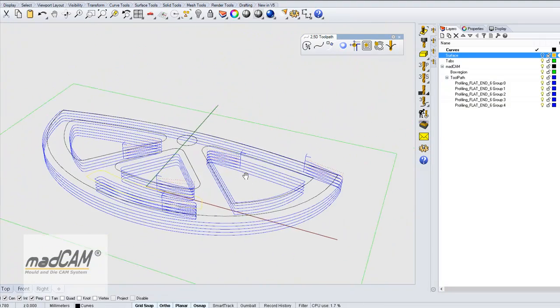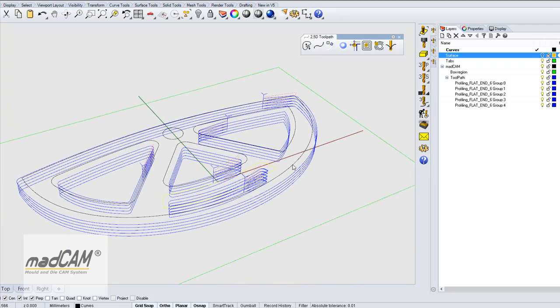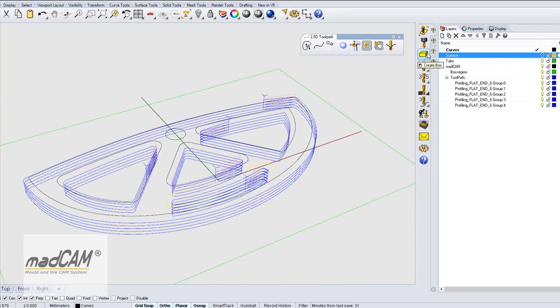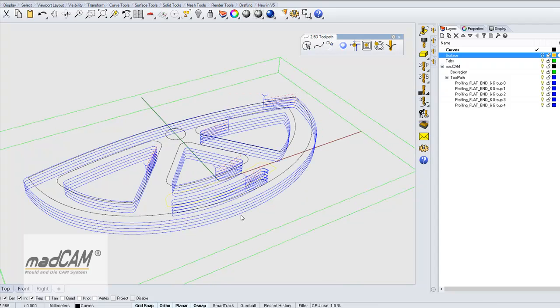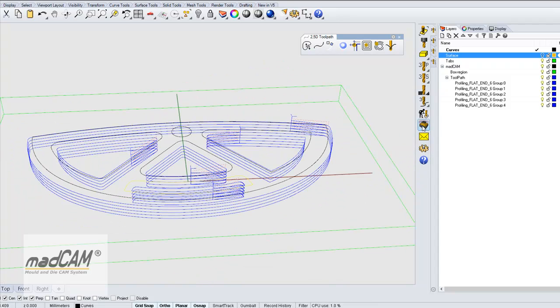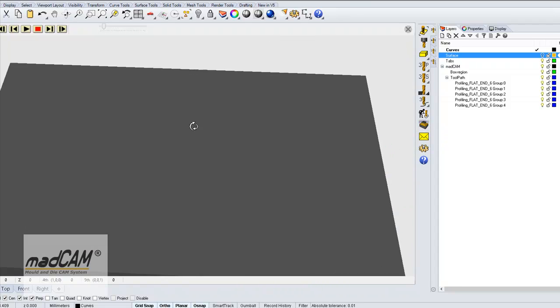And there we have the toolpaths. We can set the box top should be 0, and we can run this in the simulator.